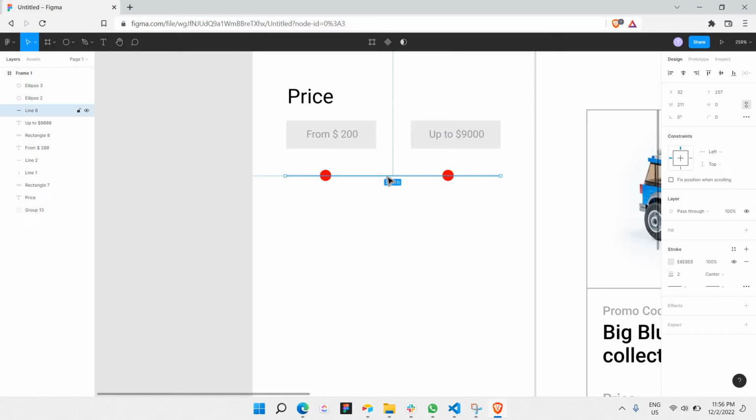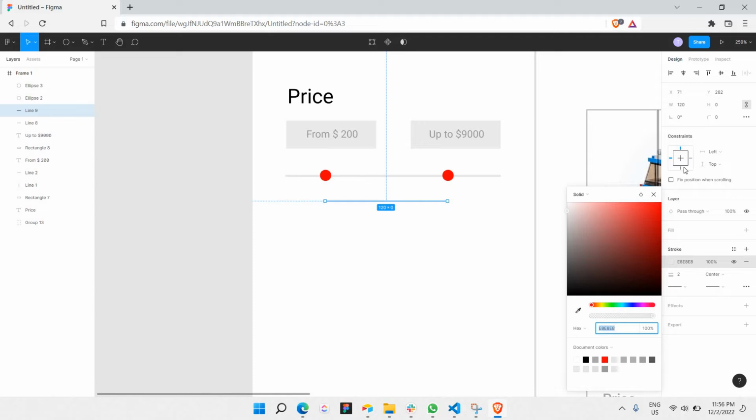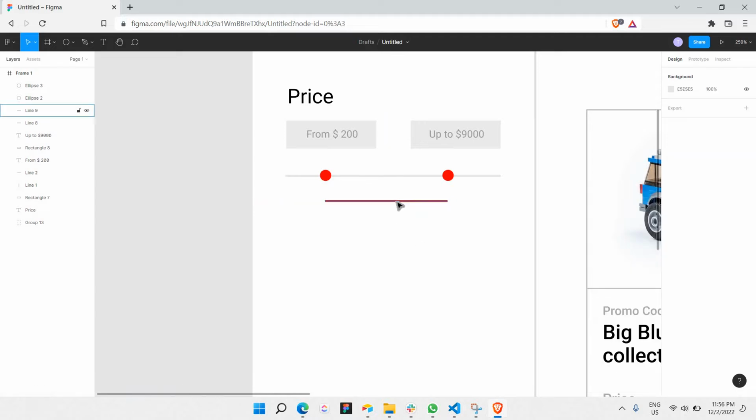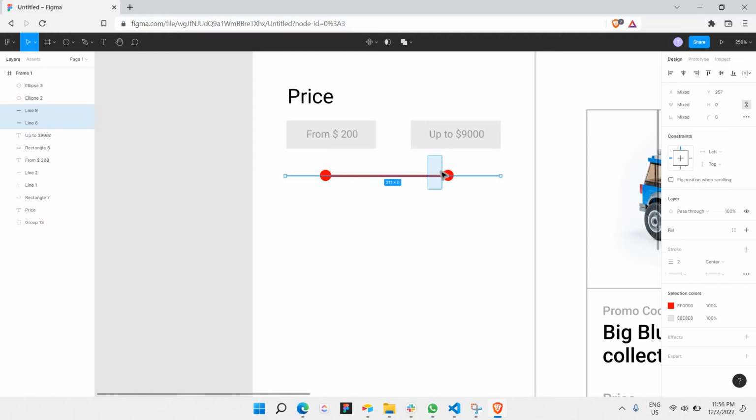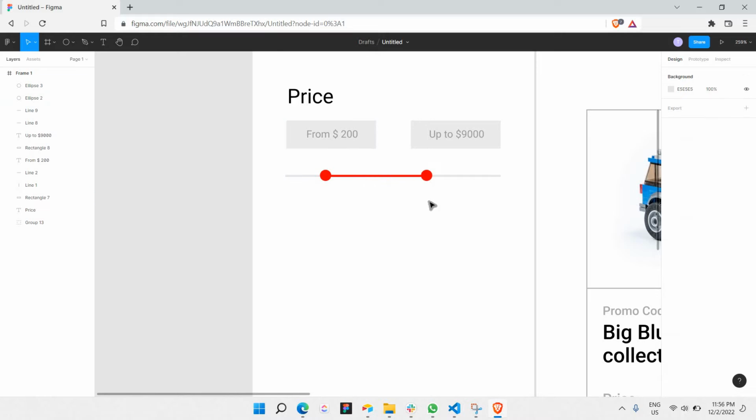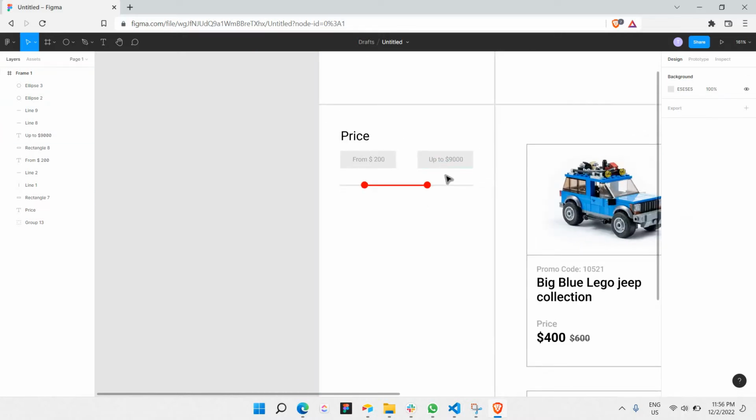Okay. Next I'm going to make a copy of this line here. I'm just going to reduce the width, sorry, and place it right between these two circles, and this color is going to be the same red. Okay, there you go. This is how they are able to select the range. In order to select this range, you need to drag and slide it to here, and reduce the line width. Okay, something like this. This is how they choose the price here.